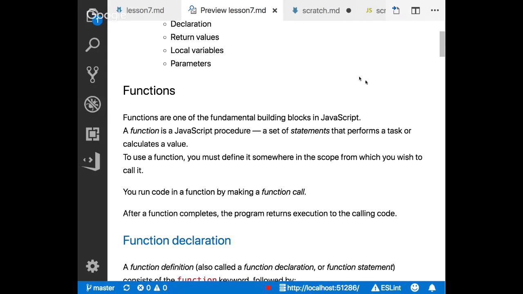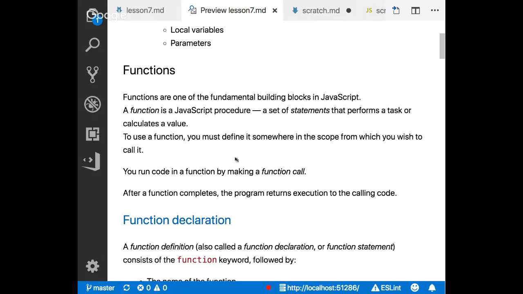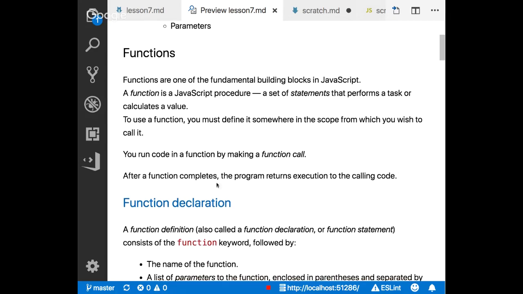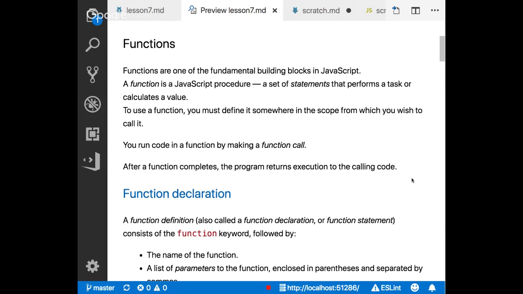The key with functions, just like what we did in that little scratch page there, is that to use a function, you must define it somewhere in the scope from which you wish to call it. So we define f of x there, and it's just x times 2, and f of a and b was a plus b. Then you run code in a function by making a function call. And lastly, after a function completes, the program returns execution to the calling code.